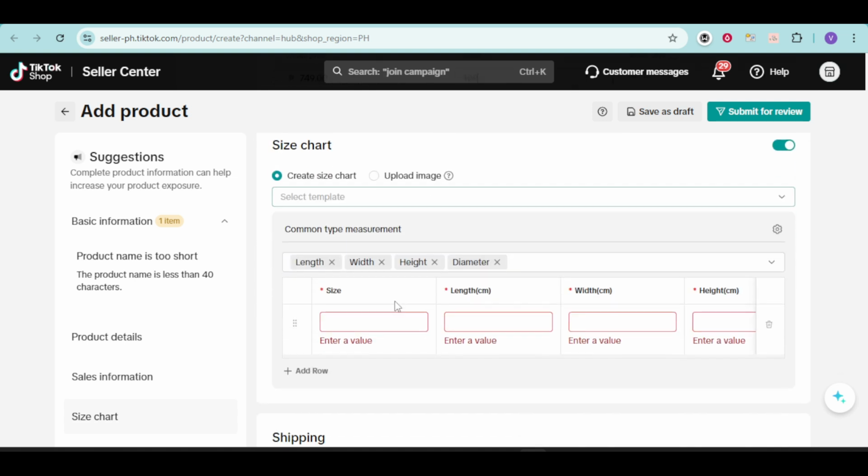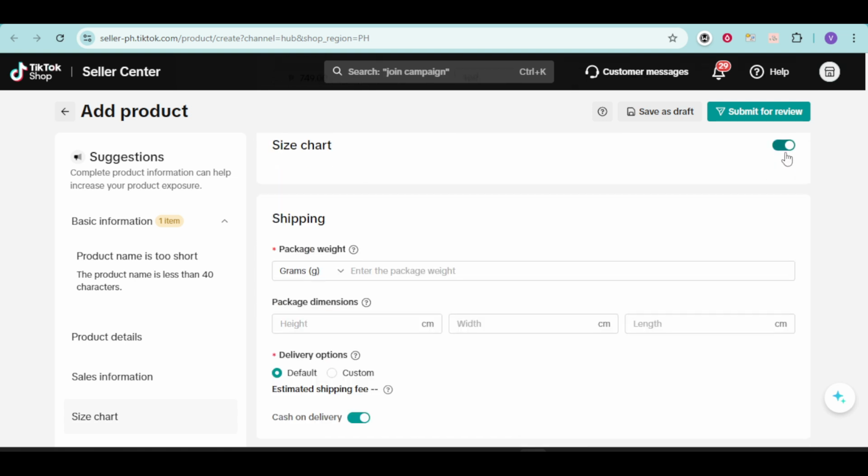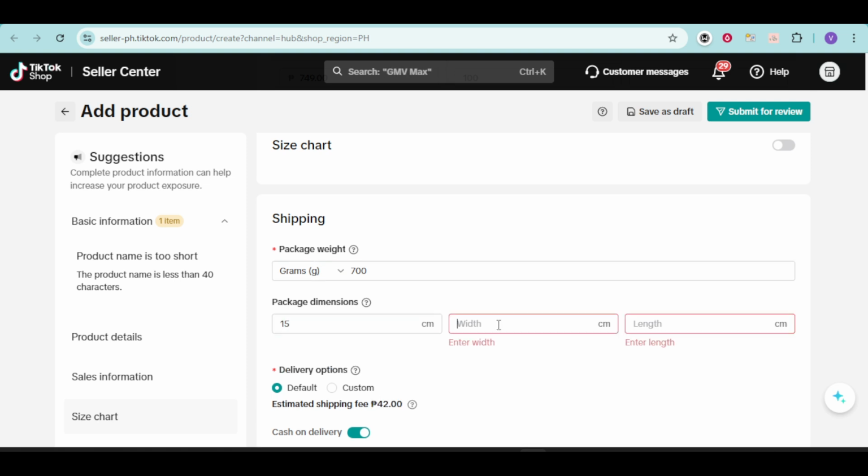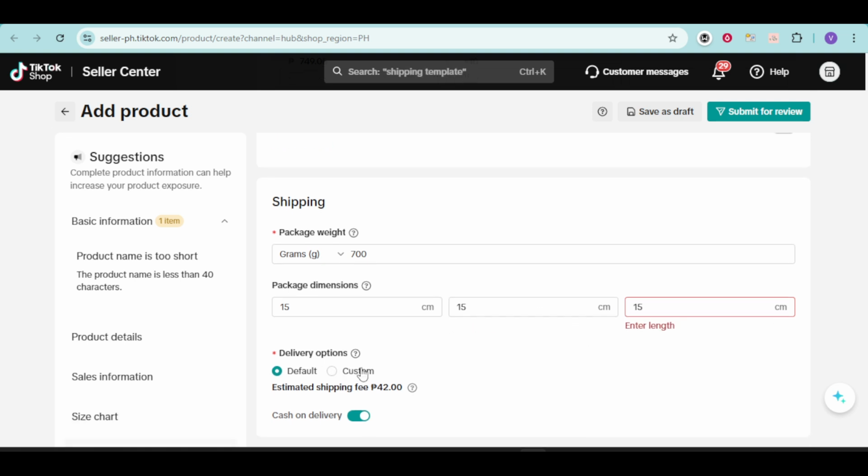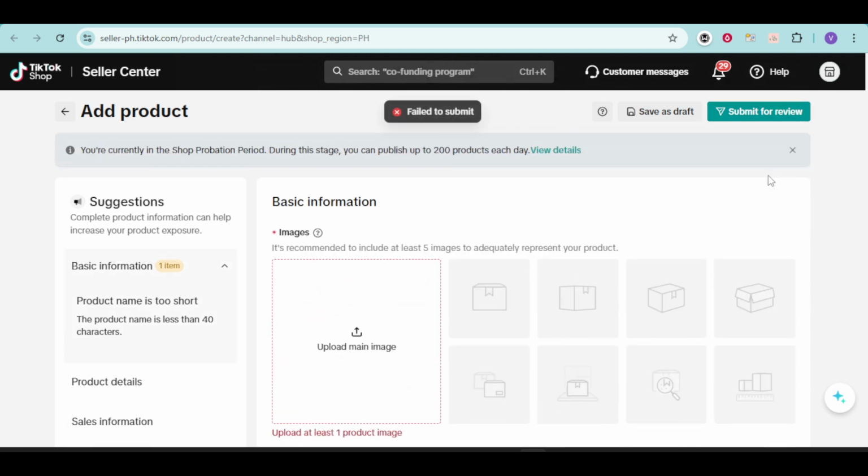Choose the size chart if you have it, or you can also disable it since we're selling a bag. Let's disable it here. Input the weight in grams for the packaging, as well as the package dimensions: the width, height, as well as the length. And then the delivery options. You can also enable cash on delivery. And once you're done with that, head over and click on Submit for Review.